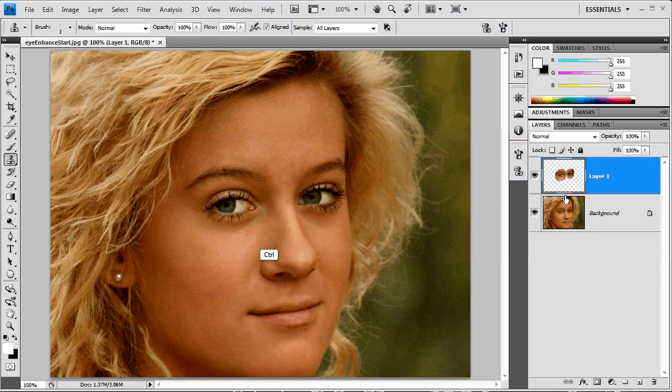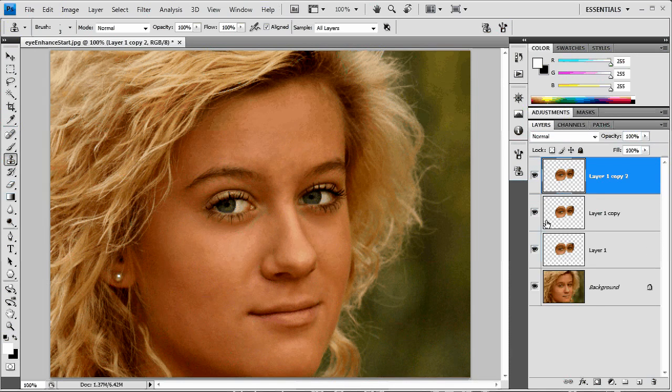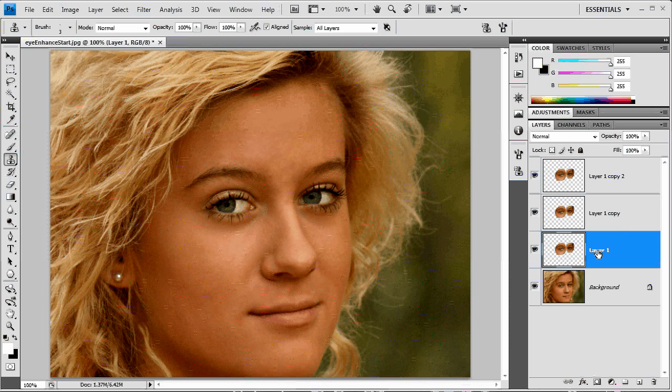And I'm going to duplicate this again. So we got three copies of it. The bottom one, we can just name that base. I'm just going to double click on it. Oh, don't open layer style. Double click the name. I'm just going to name it base because that's going to be our base underlying eyes.